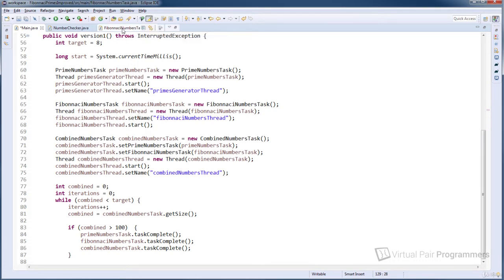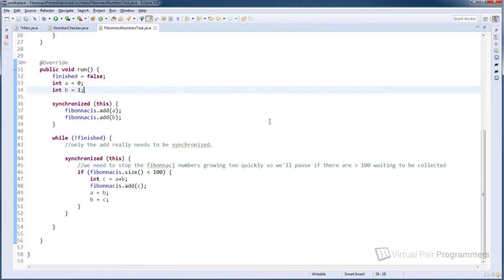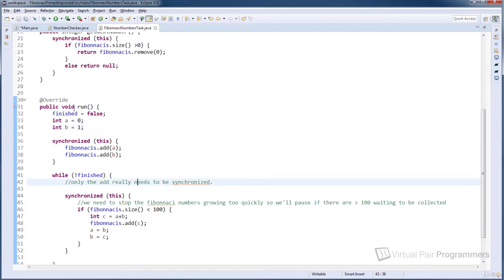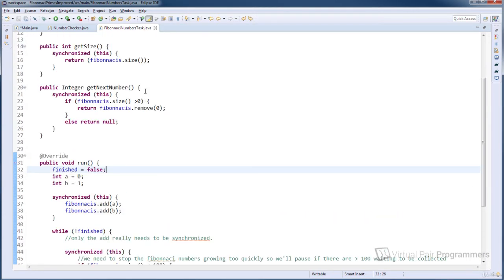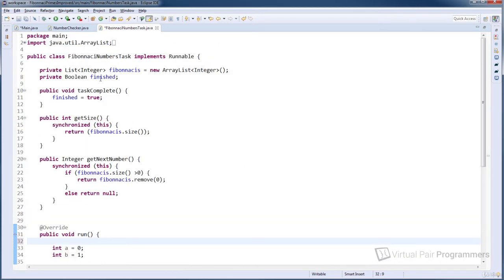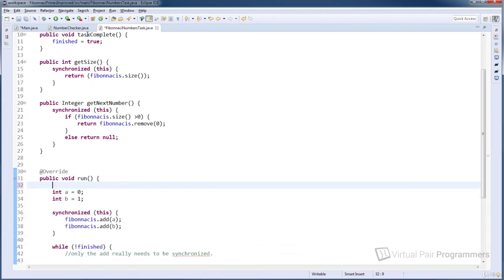We'll start with the Fibonacci numbers task, as we were looking at that one just a moment ago. And that has a loop that loops until the value of finished is set to true. And actually we've declared the value of finished here locally, but that's a mistake. I apologize for that because it is also declared at the top level, and there is a method called task complete which should set that value of finished to true, which means that this should exit nicely.